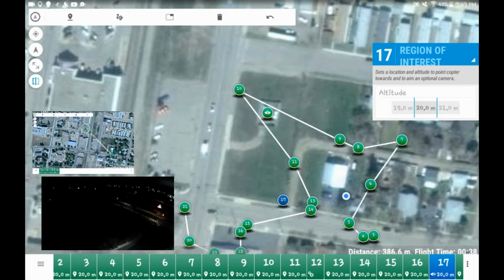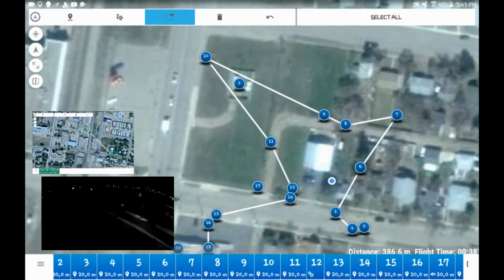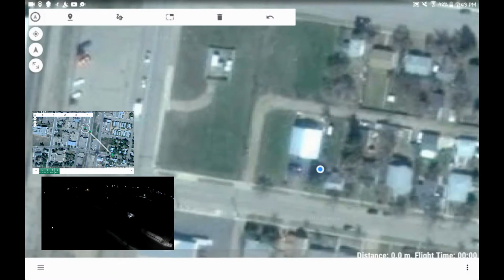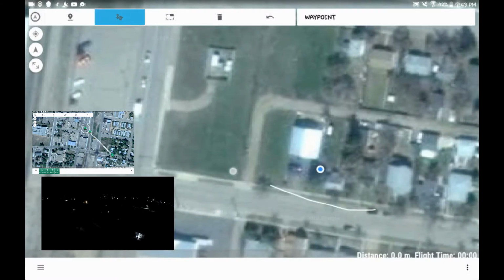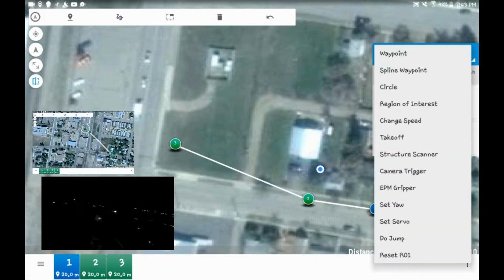So what I'm going to do is I'm going to clear the screen. I'm going to select everything. So select button, select all, garbage can, selected, and okay. So they're all gone. So we're going to redraw a path. Let's just draw it straight out to there. 1, 2, 3. So 1, we know we need to take off, so I'm going to switch it to take off.